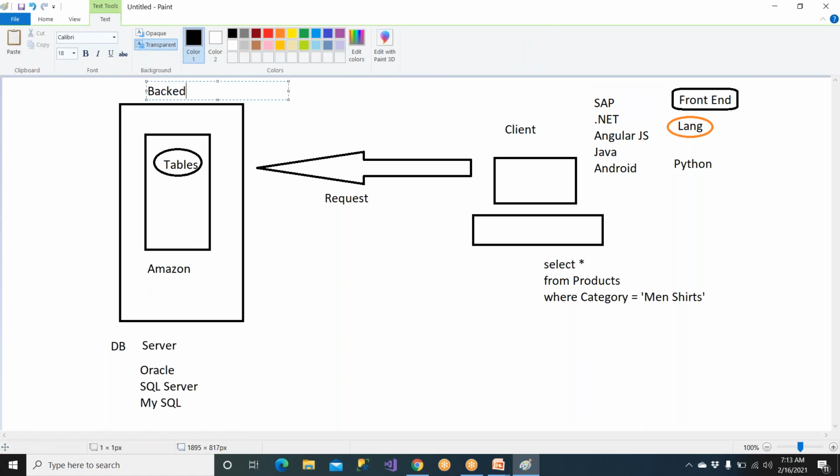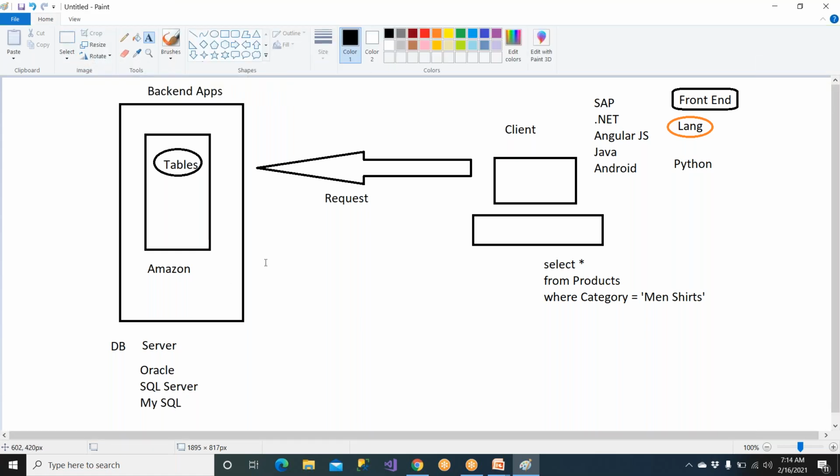So backend applications are completely what? Backend apps are completely database applications. Okay. So Oracle, SQL Server, MySQL, Teradata, Netezza, all RDBMS apps are called backend applications. All languages are called front-end applications. Clear? Front-end applications will be installed in the client machines. Backend applications are installed in the server machines. Clear? So you have one server and you have thousands of ATM machines.